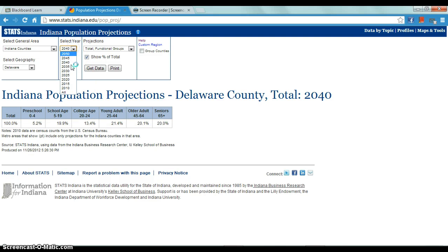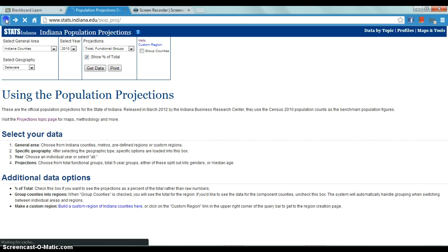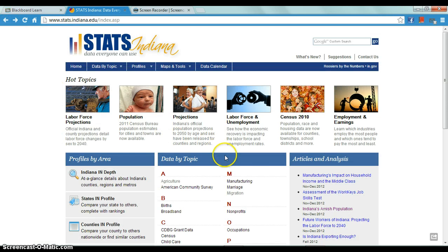Now let's say you want to compare that to now, in the year 2010, 2012. So you're going to click on Get Data, 13.5%. So not much of a difference, they're saying, in the next 30 years of how many college kids will be living in Delaware County. So let's go back to the home page of Stats Indiana.